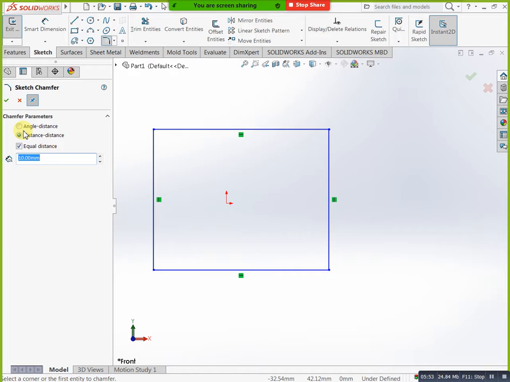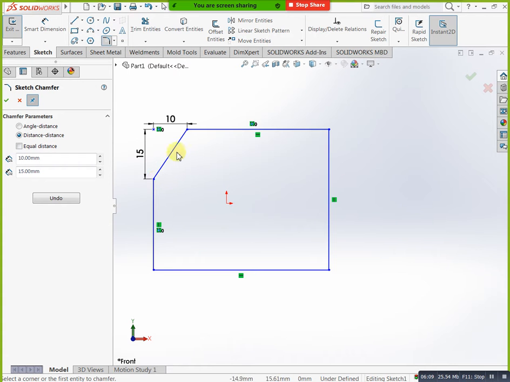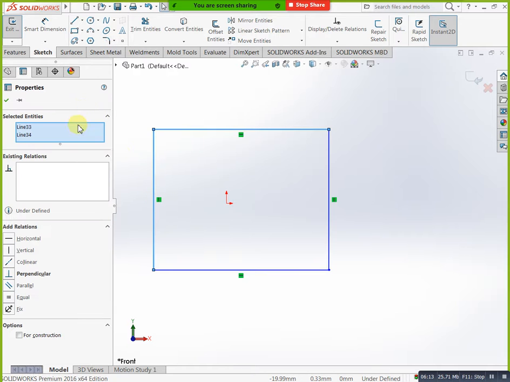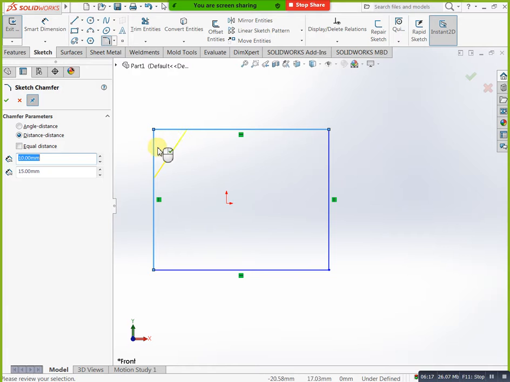Here we have 10 10. I don't need it equal, so you can have this one. Now you can specify, for example, I need 15 for the horizontal line and 10 for the vertical line. See now, again I need to change. Go here, chamfer, this one. See, this type of condition is applicable.